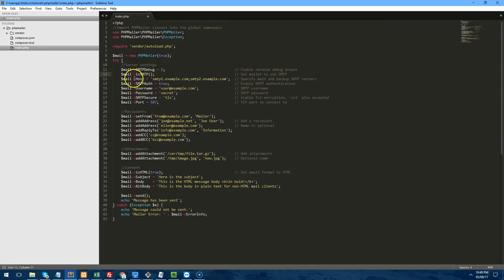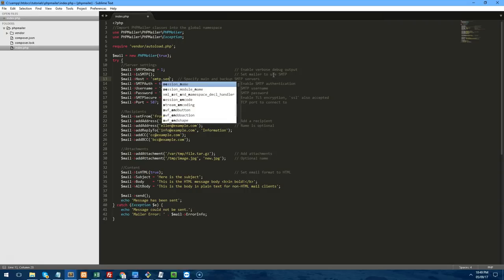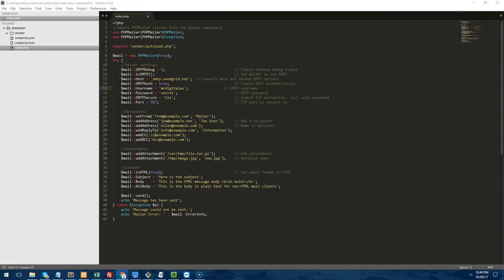Now, if we're going to be using SMTP, we need to have that selected. If you're not going to use SMTP and you're just going to use the built-in PHP mail on your server, then you can just remove that. And then you need to type in your SMTP service. I'm using SendGrid, smtp.sendgrid.net, and my username and my password.